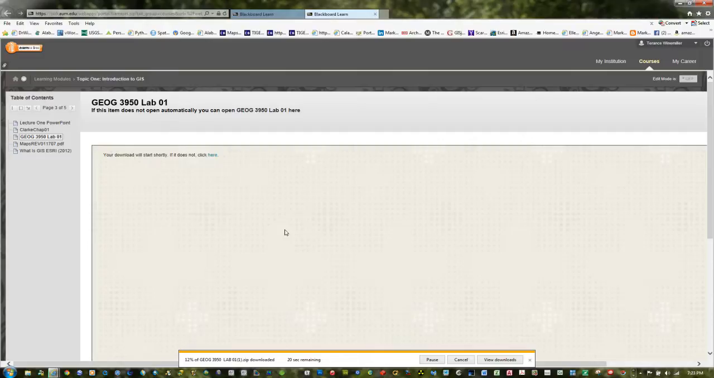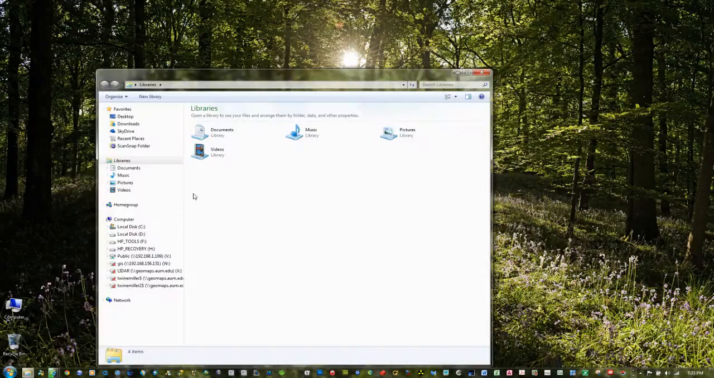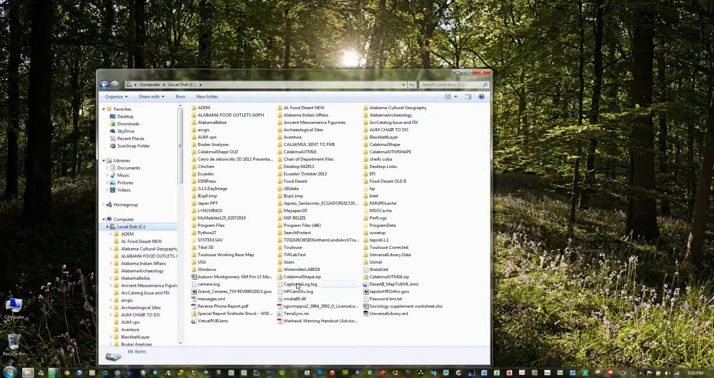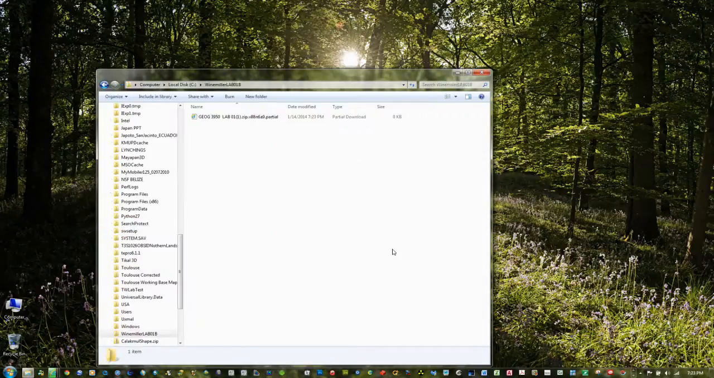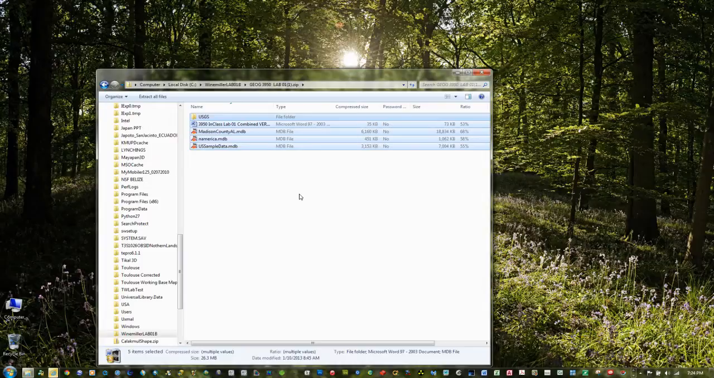Just take a moment for that to download. While that's downloading, we can minimize this screen and open up the C drive. Take a look in there and see it's not quite finished downloading yet. There you go. We now have the zip file in our folder, Weinmiller Lab 1. Double left click on the zip file, and Control A selects everything. Control C, we're going to copy it.